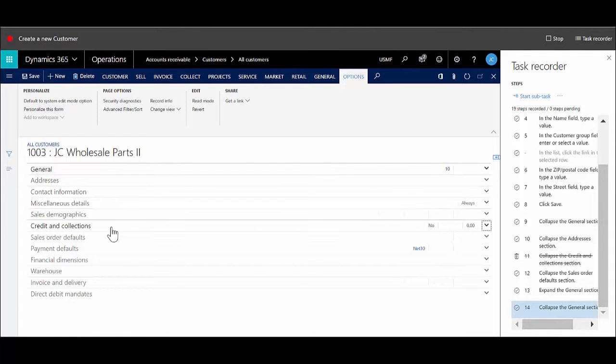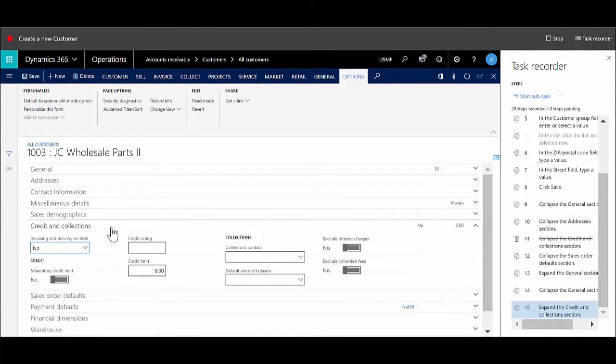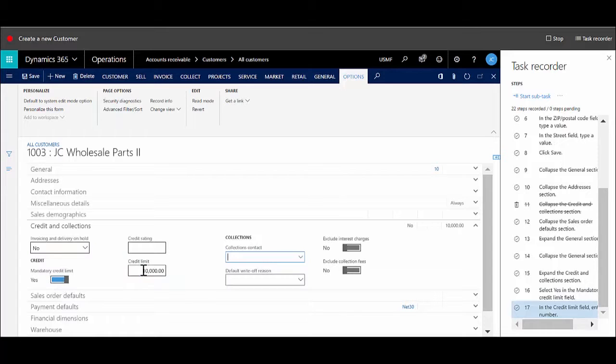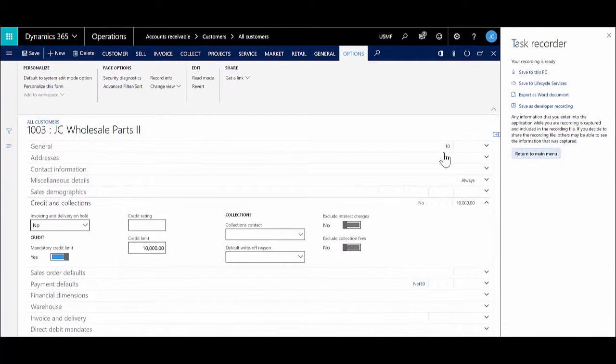I'll go ahead and enter some credit and collections information before finalizing my customer record. The Task Recorder has been improved in D365 and now allows users to delete unnecessary steps on the fly, as seen here. Now that my recording is complete, I'll go ahead and click the Stop button to wrap up the recording.